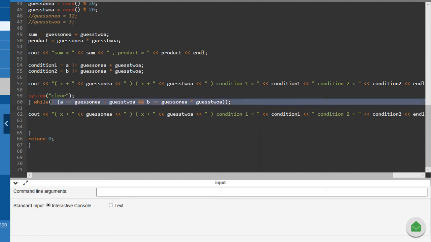Now down here we have the end of the do while loop, and here we have: is guess 2a plus guess 1a equal to a, and is guess 1a times guess 2a equal to b? If it is not, then the do while loop will continue. Not, because we have this exclamation point here.